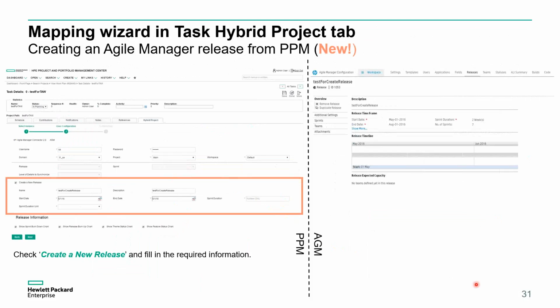Now in a work plan, so we've moved over, we've got our initial integration in place at the system level. Now we're at an individual work plan, and we're going to integrate with Agile Manager. Well, we've got to still put in our username and our password, and we're going to put in some additional information now. The domain, the project, the workspace.